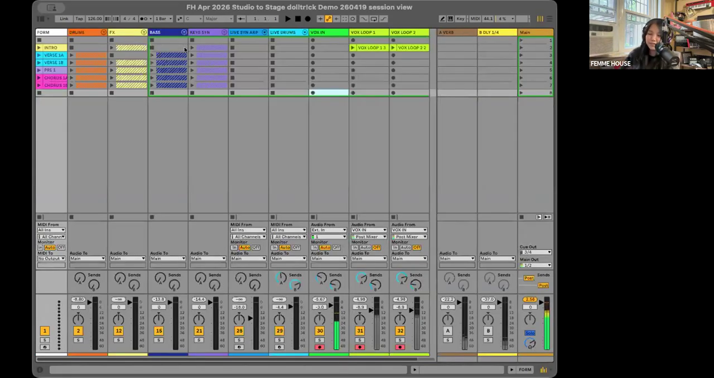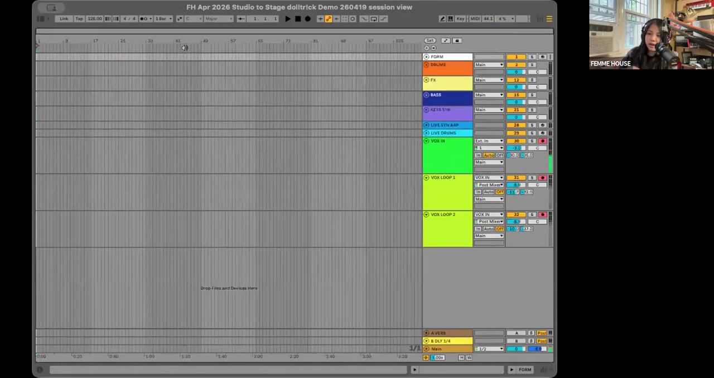So I can go back into session view then and have peace of mind that I'm not going to accidentally play or launch anything from the arrangement view, right? That's also why the versioning thing is so important, because now that I've gotten rid of this, I don't actually have my original production anymore, right?